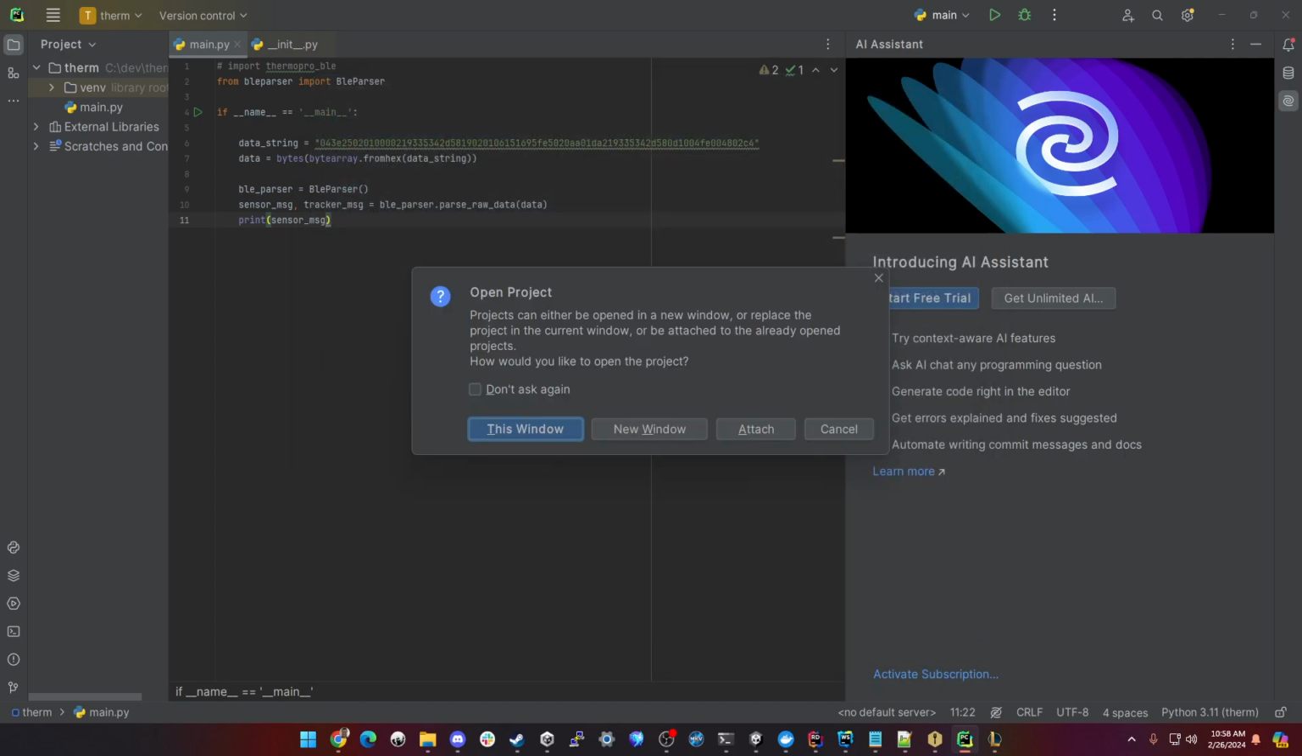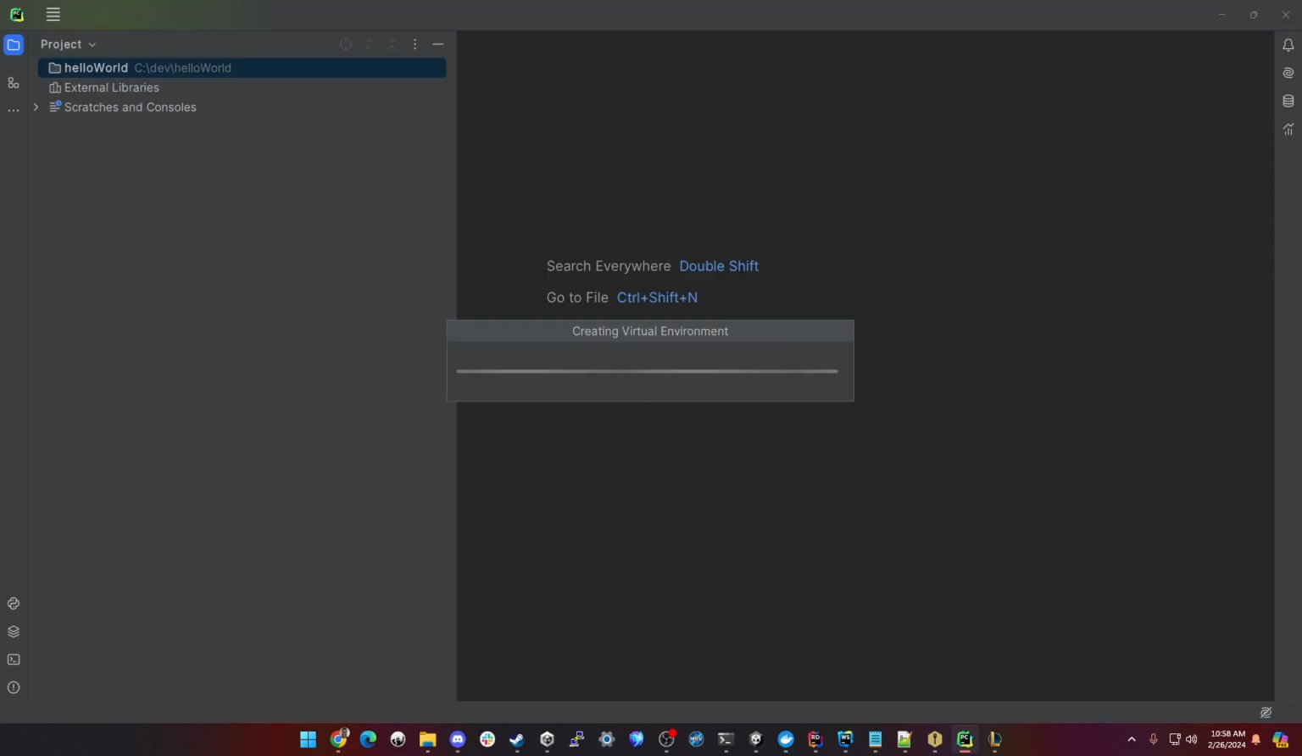We'll go ahead and click create, and I'm going to do this in a new window so I can replace what I have here. So here's my Hello World project.